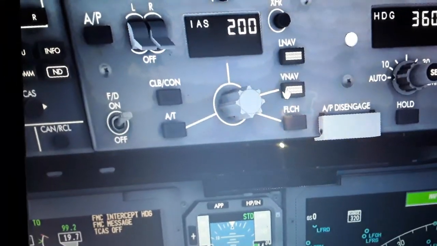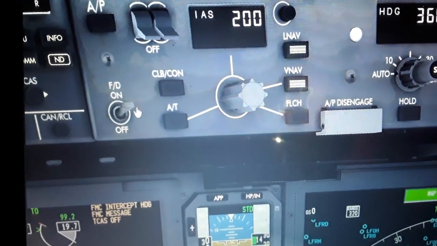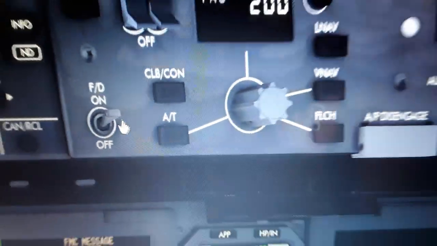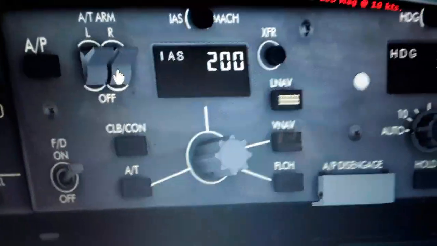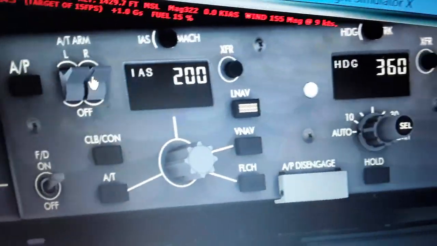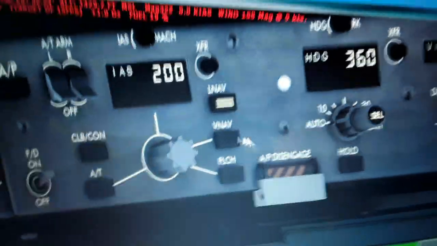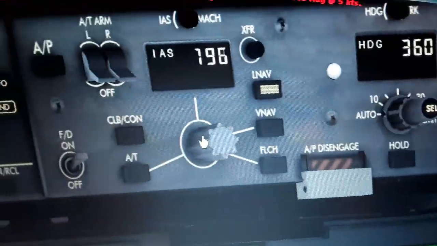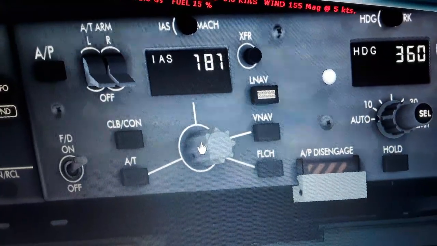You can see we turn on and off. It will display. We turn the flight director over here off. It will disarm the system, so we have it on. The auto throttle left and right also on and off. Disarm the autopilot, disengage this slider, so we can use also the airspeed here as much as we need.